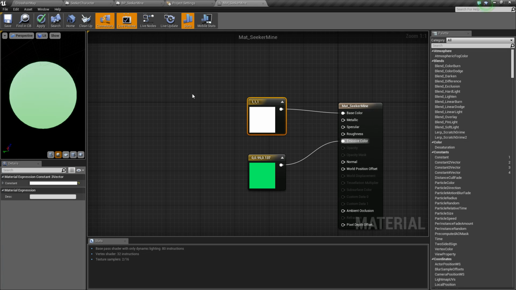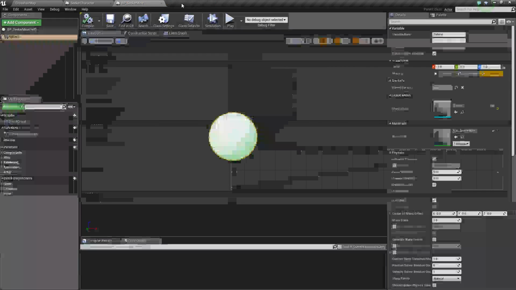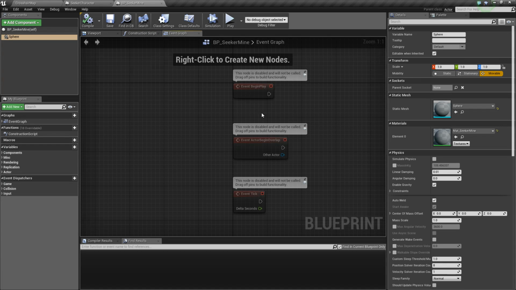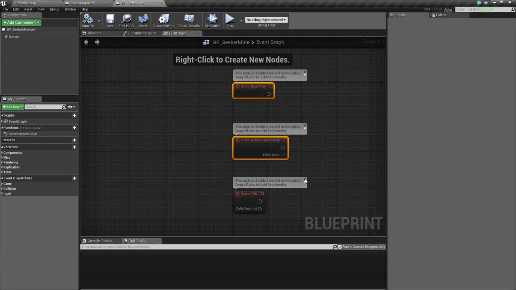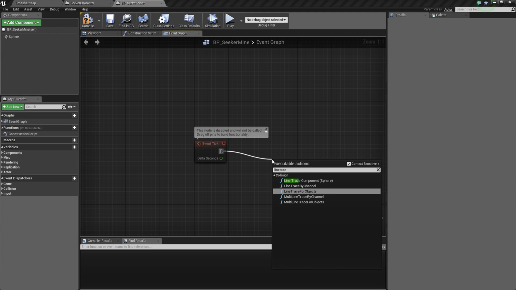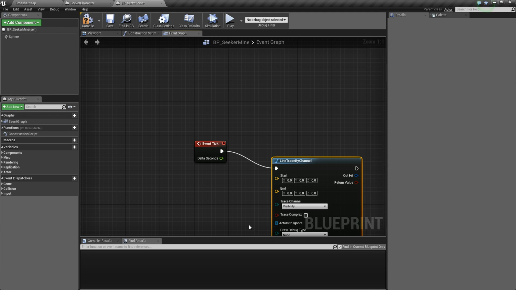Okay, so let's see. We've got a basic material here. And let's see if we can quickly make something that will stay off the ground. That's kind of what I want to do in the beginning. So we'll do it on tick. And we will just, let's see how simple we can do this. We'll do a line trace by channel.